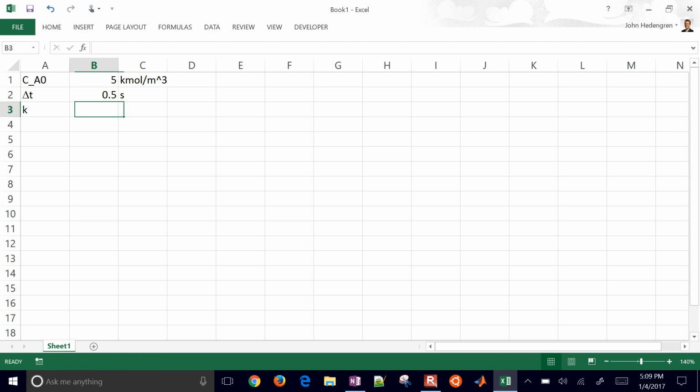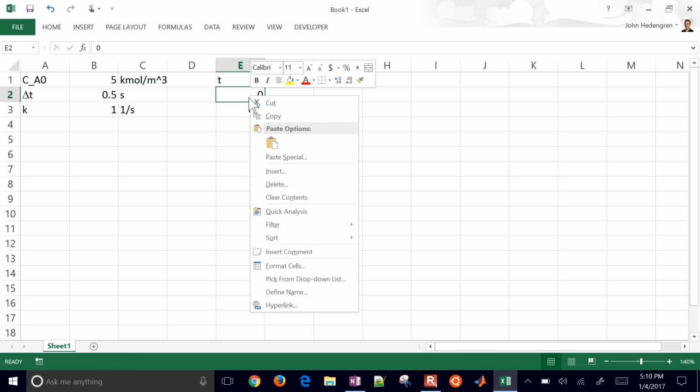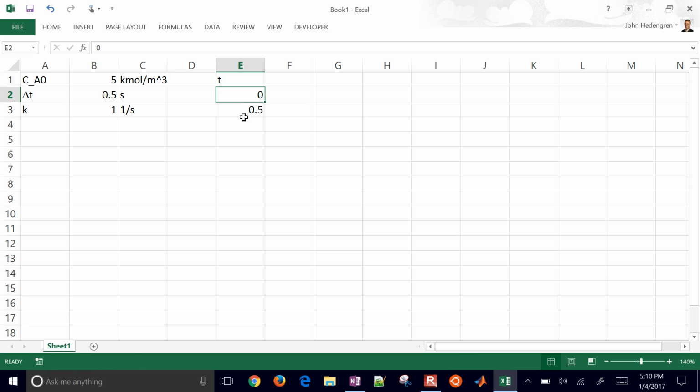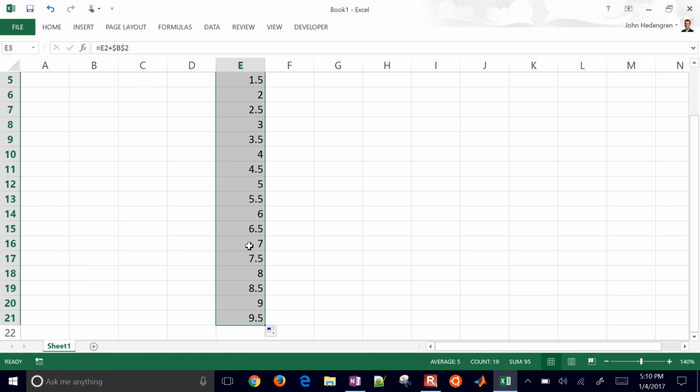Okay, my K value is going to be 1, and that is an inverse second. So let's create our table here. We have time, T, and I'm just going to express this as this plus my delta T, just so I can change that in one place, and then it's going to change it for all of them. So if I drag this one down, I'm going to get my time points, and I'll go down to about 7.